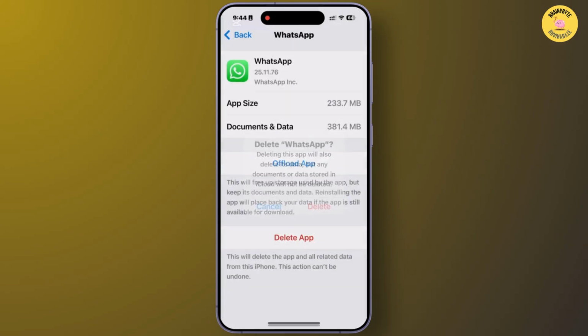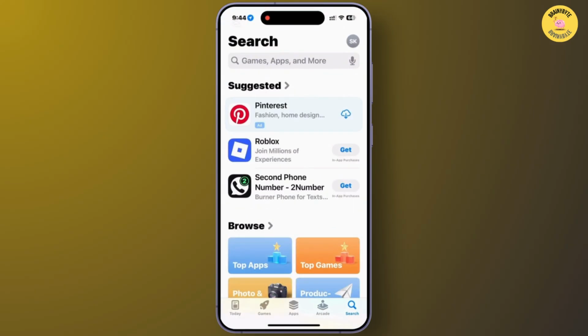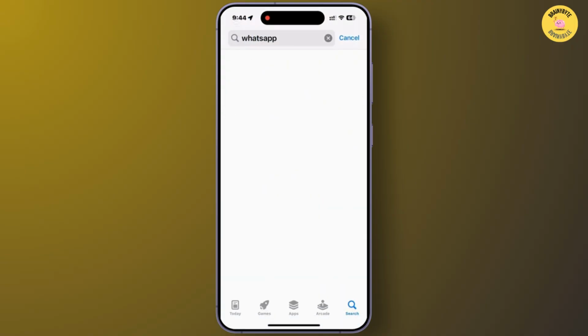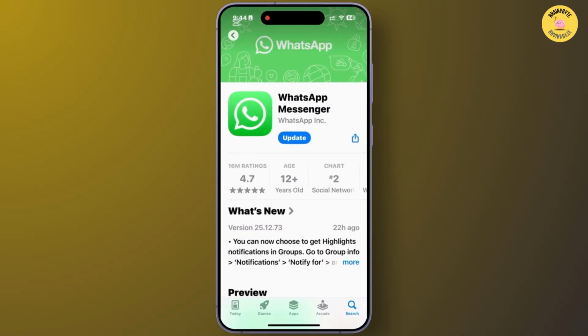Then you have to open the App Store on your iPhone, and from here in the search bar you'll have to search for WhatsApp. From here tap on WhatsApp, and you'll have to install the updated version of WhatsApp Messenger on your iPhone. After you complete all of the procedure, you'll be able to fix that problem.